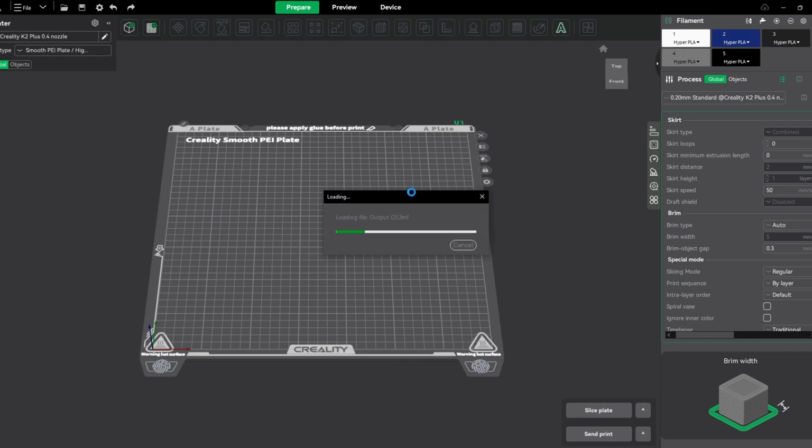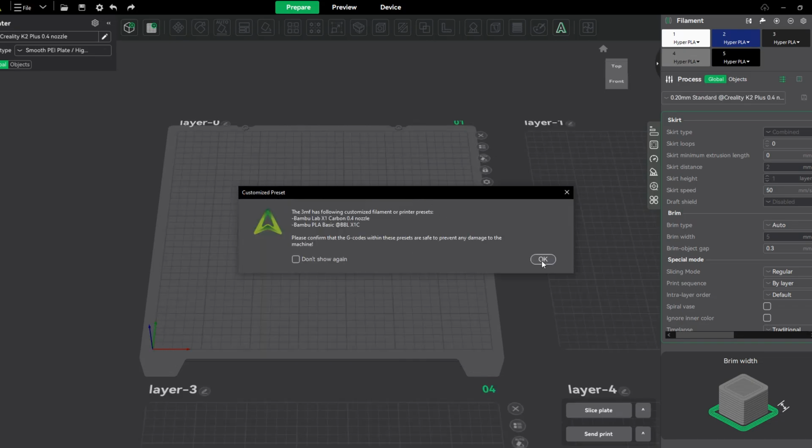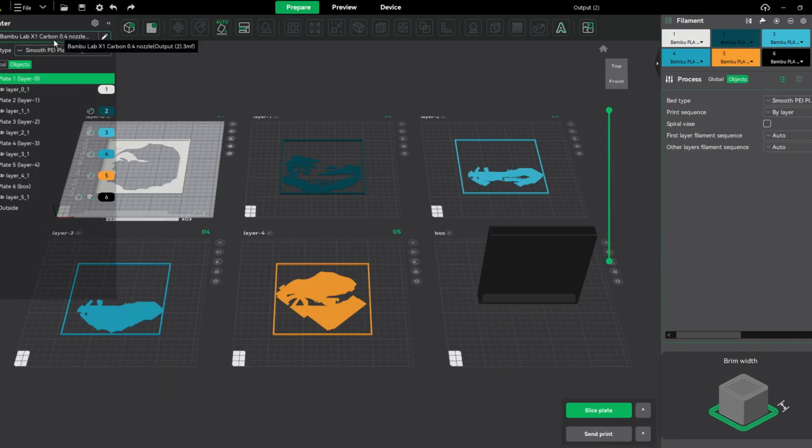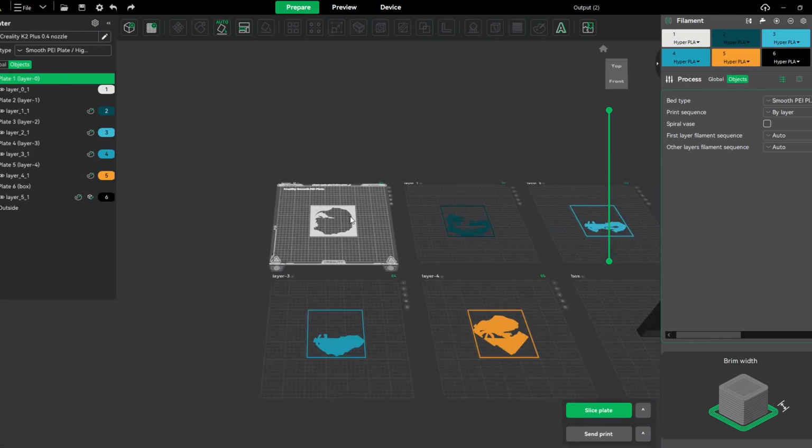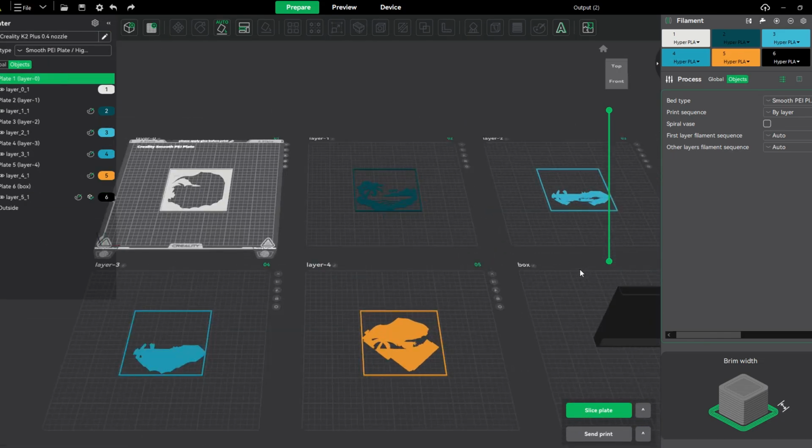For slicing, I use Creality Print. The 3MF file comes with printing settings included, but make sure you adjust your printer and filament settings as needed.